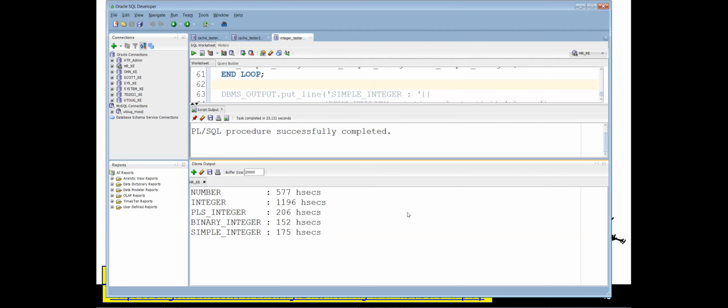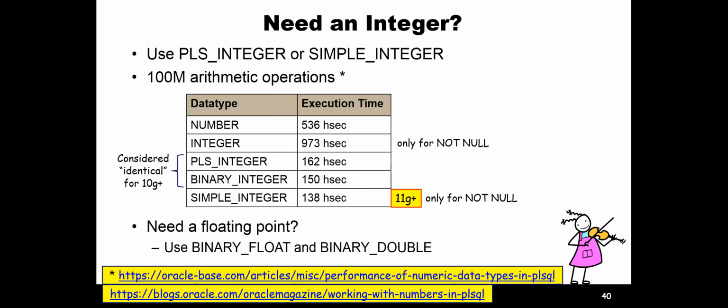This is a very, very simple example, adding 1 plus 1, but you could have more complex things that would slow this down, and you might even have more than 100 million rows. These numbers are what I got at one point in time, but the idea is that simple integer is usually better. If you can deal with the not null: if you try to put a null into a simple integer, you'll get an error. So you have to be sure that your values are actual numbers.